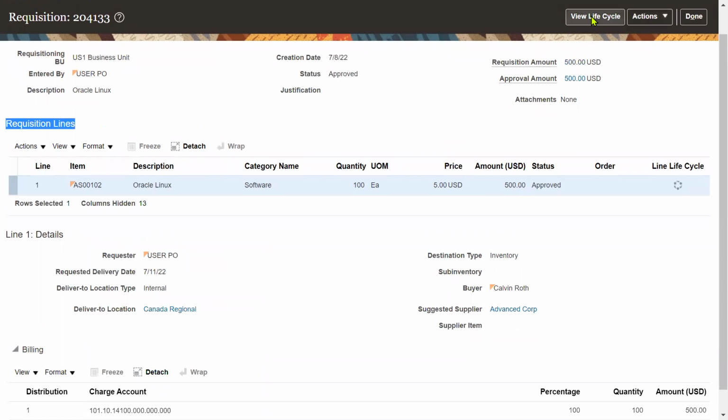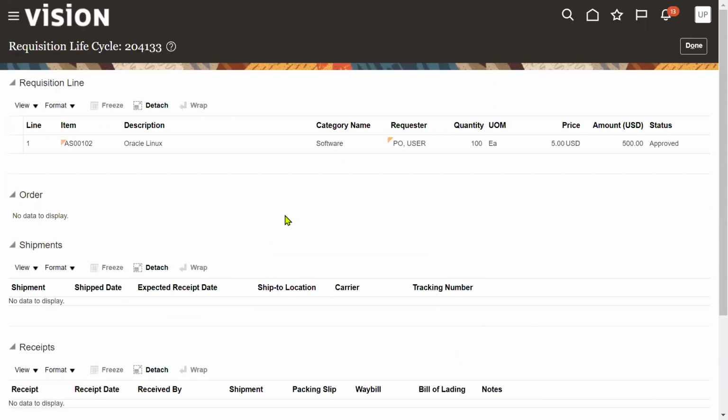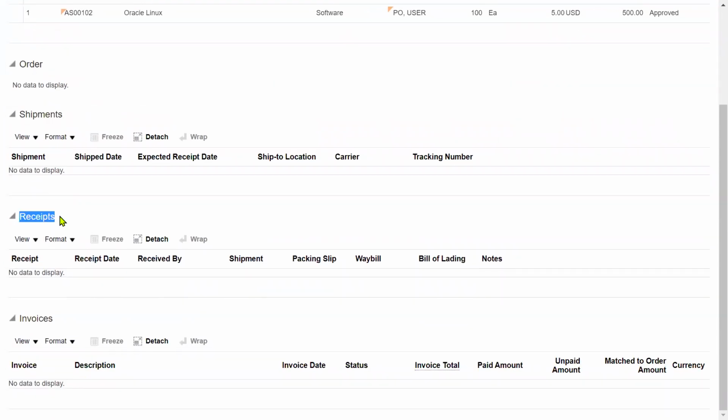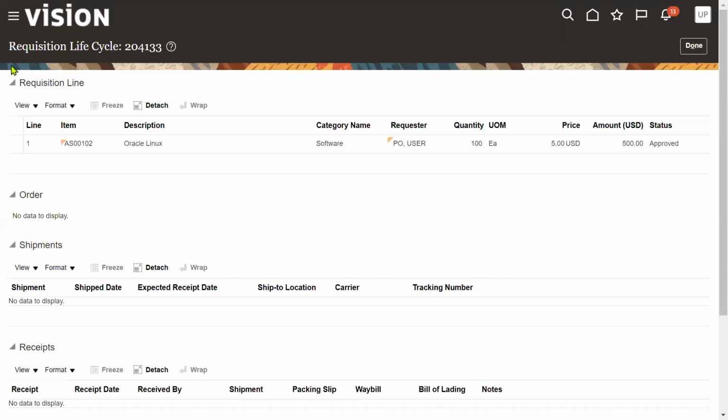We can find the view life cycle here. Life cycle means, for this requisition, whether any POs or RFQs are created. How about the invoices or any other options we can find over here? How about the purchase orders? Are shipments done or not? Are receipts done or not? Are invoices created for this particular requisition or not? We will find it here. Okay. Thank you.